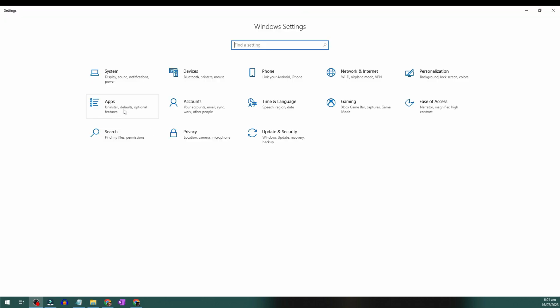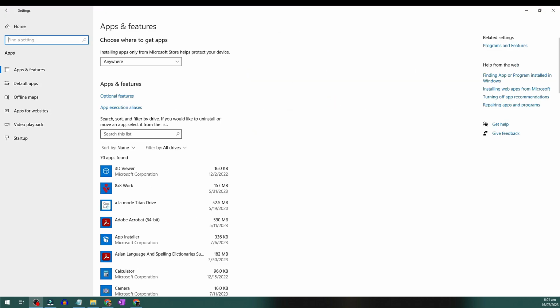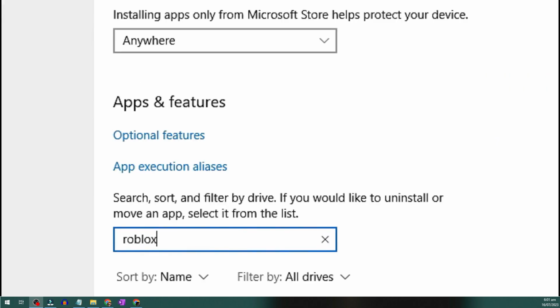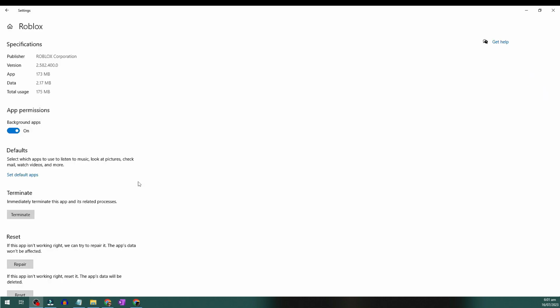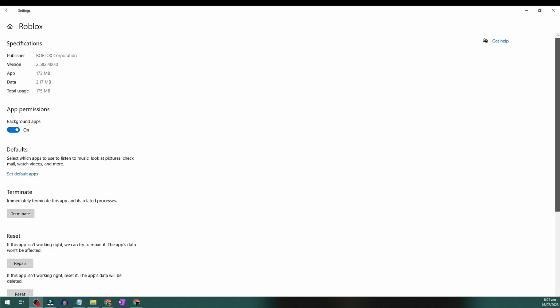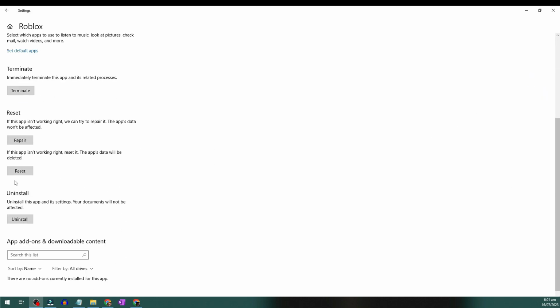Then from here, click Apps. On the search bar here, type Roblox. Then click on Advanced Options to open more of its settings. Now scroll down to find Reset and then click on it to reset. It will show a check mark once it's done.